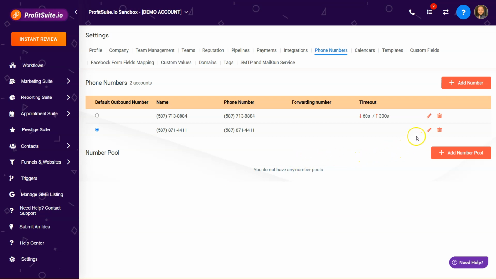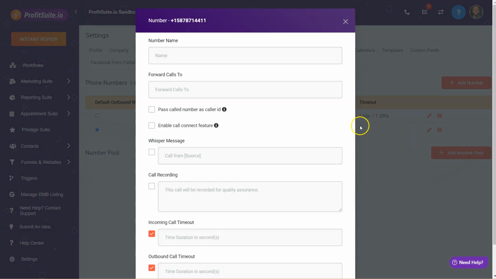A couple other things: if you click the pencil icon at the far right of the new number you just purchased, you'll be able to name the number. Let's name this test number, and you'll be able to forward phone calls coming in to the new number to any number you'd like. In this case, we'll just go with one of our company numbers.